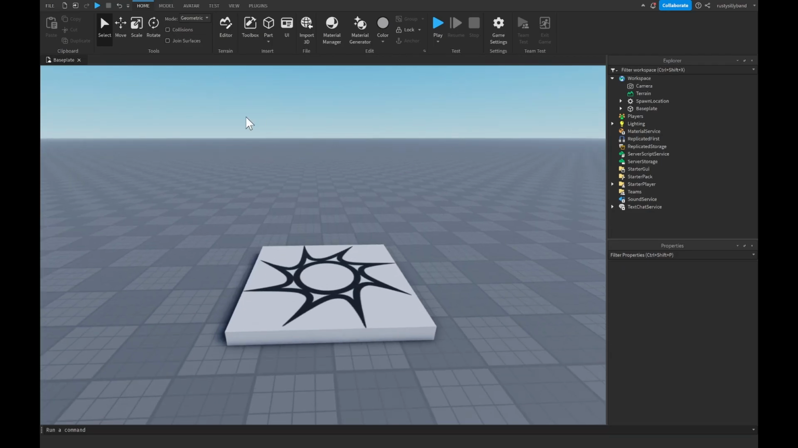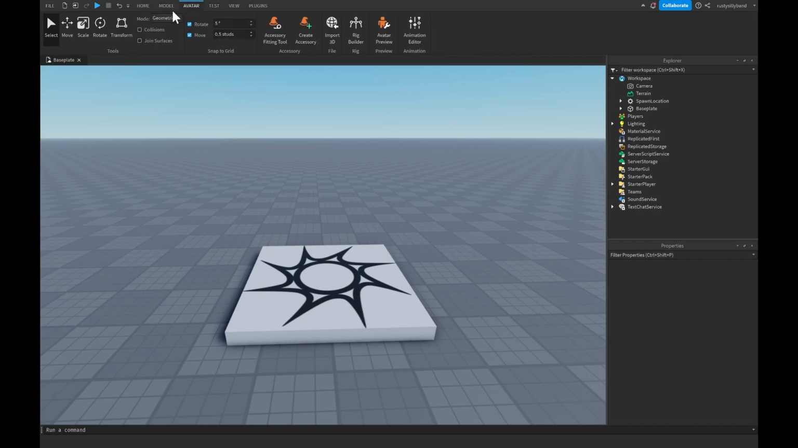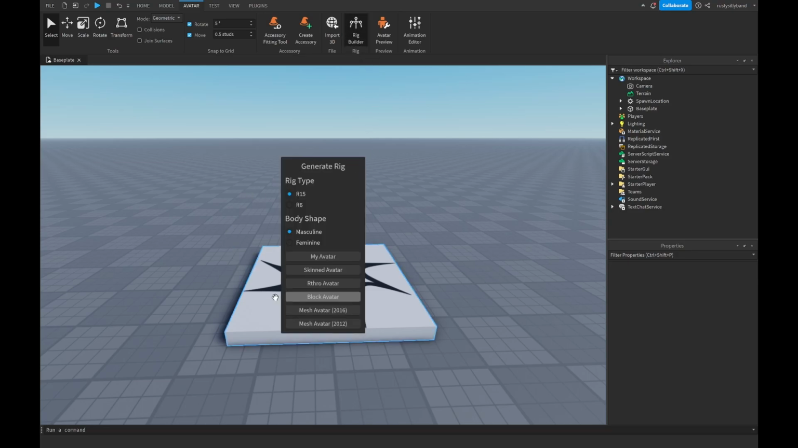First off, you're going to want to go up to the avatar tab right up here on the top left, and this will open up a new toolbar that has access to all these different things that you're going to be using for animating. And what you're going to want to do is click on this rig builder right here. This is going to open up a window that you can choose to create a brand new rig that you're going to be animating with.